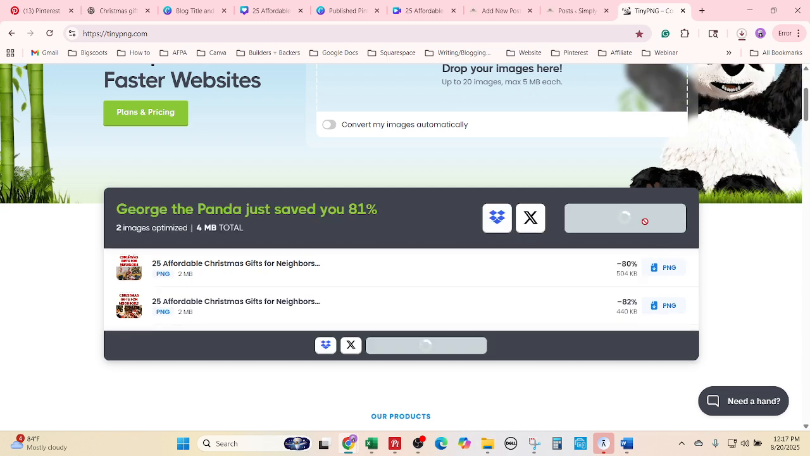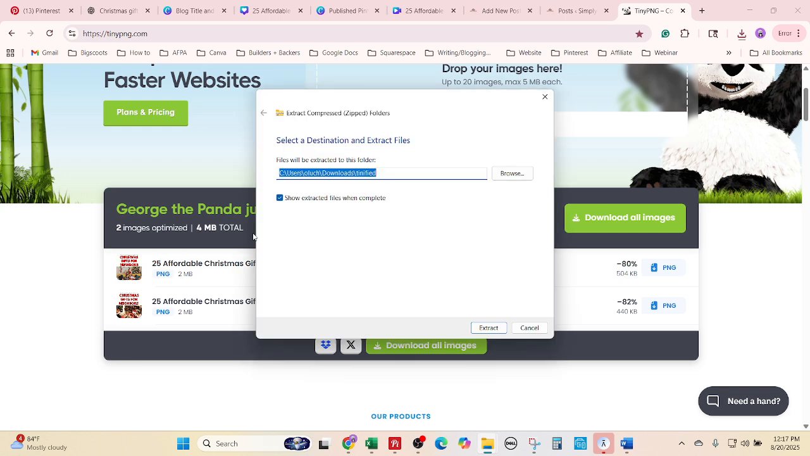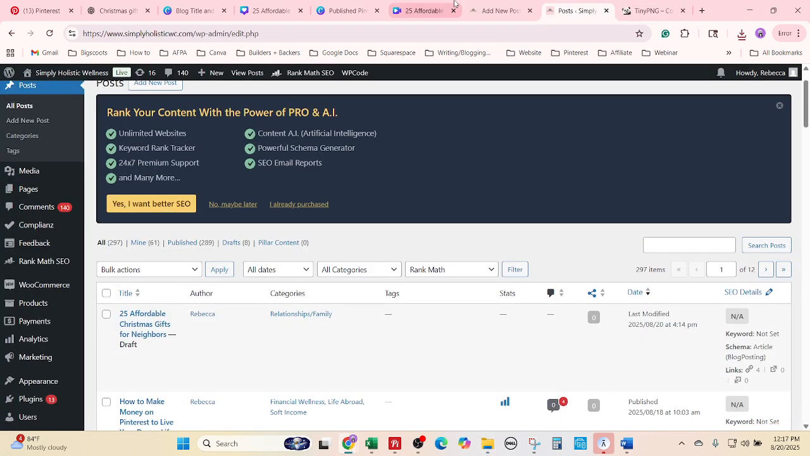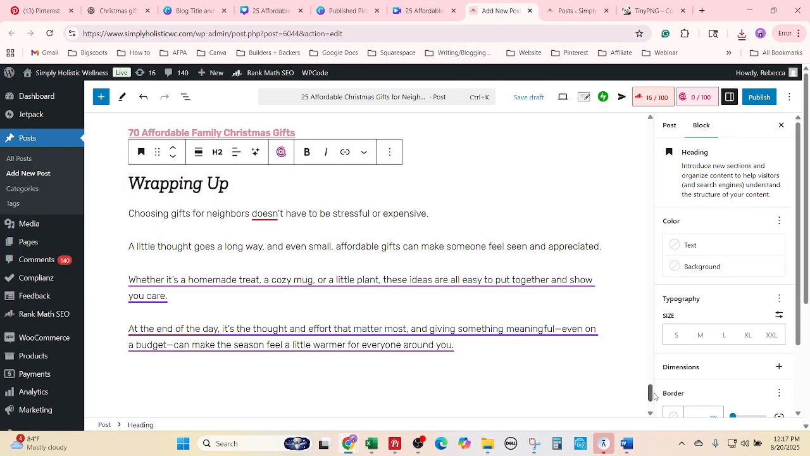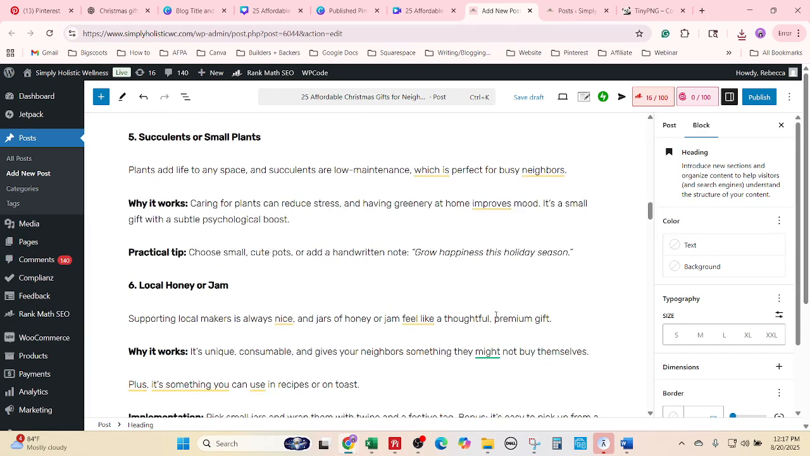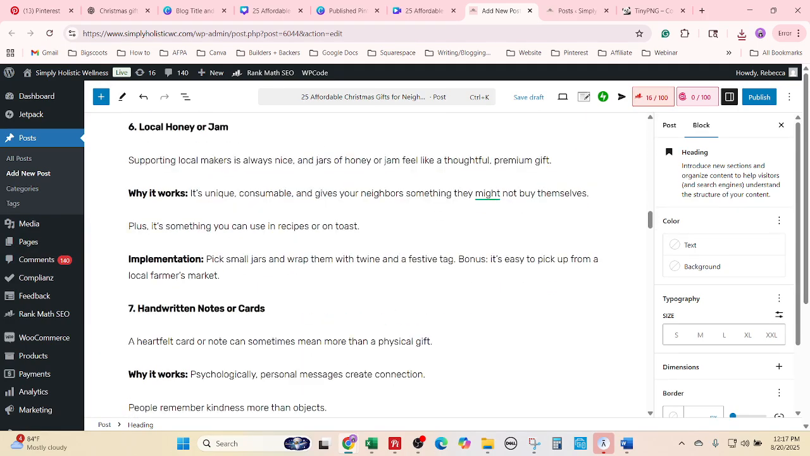Okay, so now I can hit download all images, and then it pulls up here. And then I have to do the same process as before. I have to extract because it uploads as a zip file. And this is popping up on another screen here. So then I'm going to go to my post, and I'm just going to place the 2 pins in a couple of random places. So let's do one after number 6.